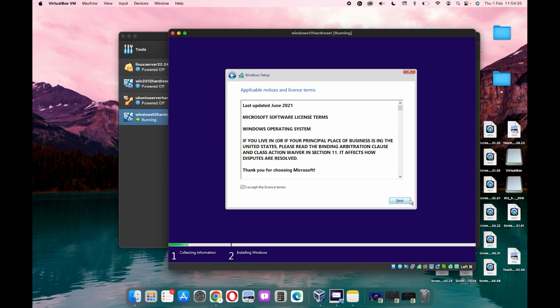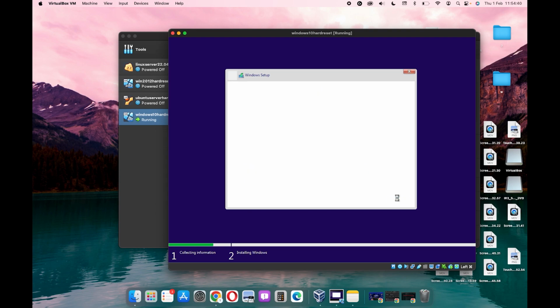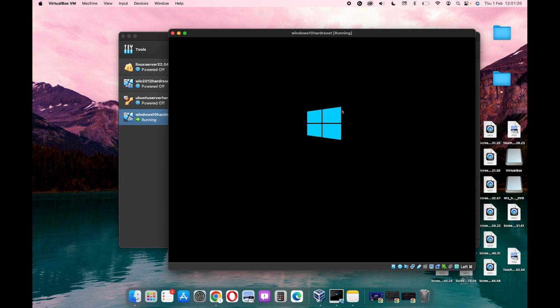Now here you have to accept the license terms, and here we are clicking next. Now Windows is installing. Getting files ready for installation. Okay. And it's done. As you can see, Windows is installed.